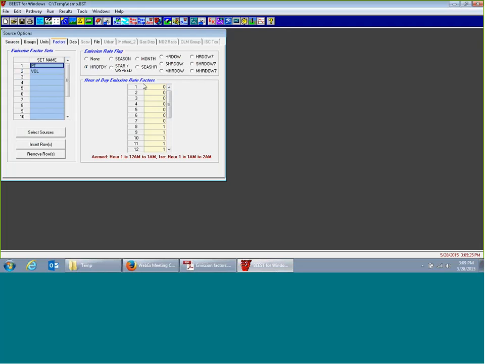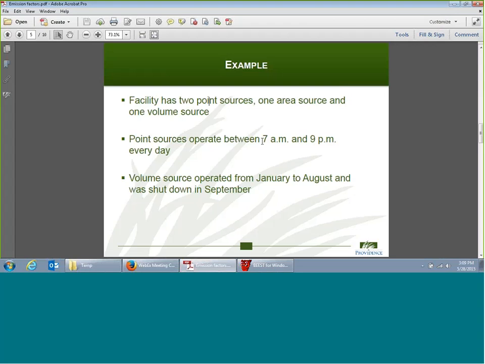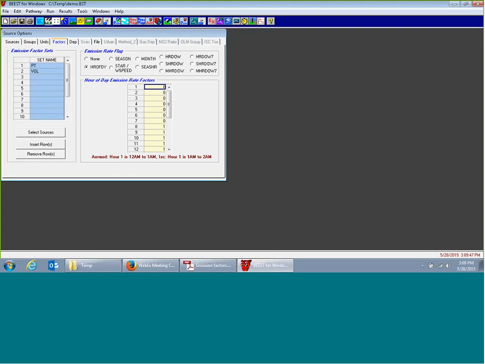In this case, I just have the hours of day, and in AERMOD, hour 1 is actually the hour between midnight and 1 a.m. And the hour that starts at 7 a.m. is actually hour 8. So done is, I've said we have 0. 0 is my emission factor for hours 1 through 7. So that's midnight to 7 a.m. And we have 1 for hour 8, which is starting at 7 a.m. to 8 a.m., going through 9 p.m., and then 0 for the rest of the hours in the day.